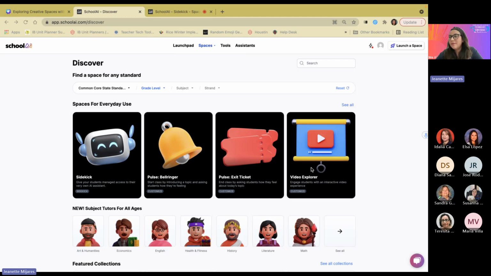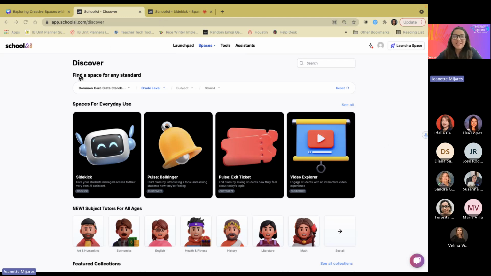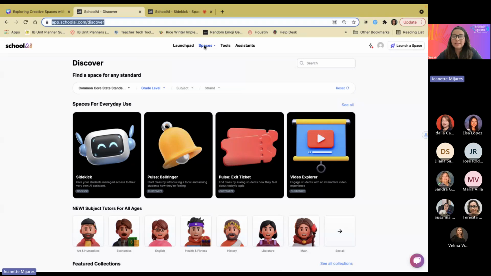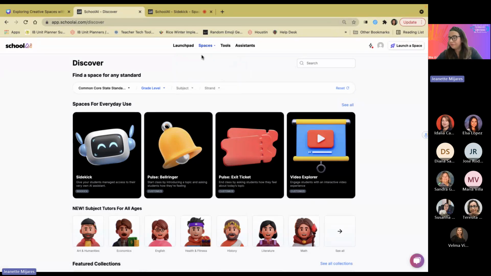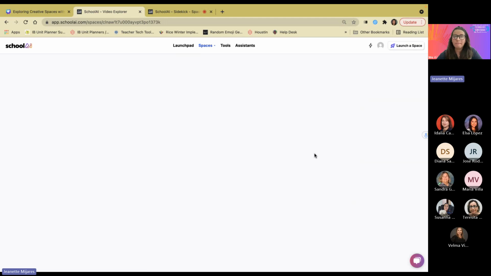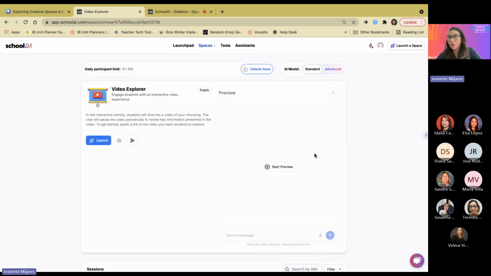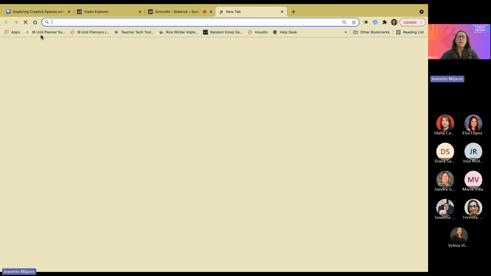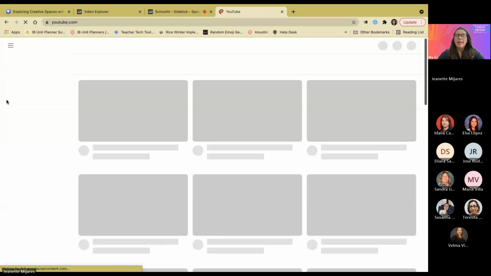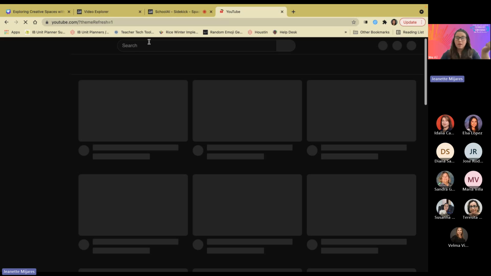So now what we're going to do is the Video Explorer. Once we go into Discover, so again, you go to Spaces, and then you go to Discover. You are going to select that Video Explorer. On this one, you will need to open up YouTube because that's where you will be getting your videos from, okay? So let me add another one. And I'm going to open up YouTube. And right now we're going to work on a video that's talking about density with bowling balls.